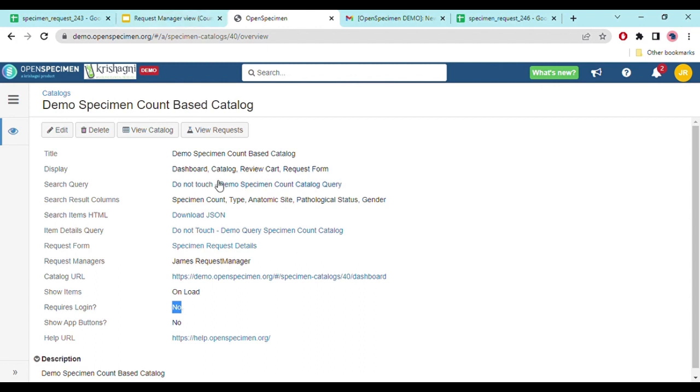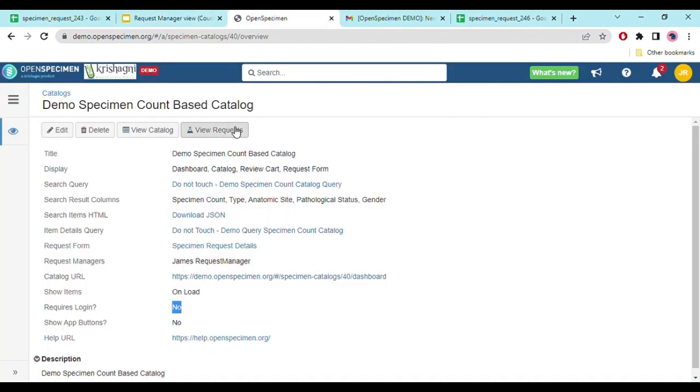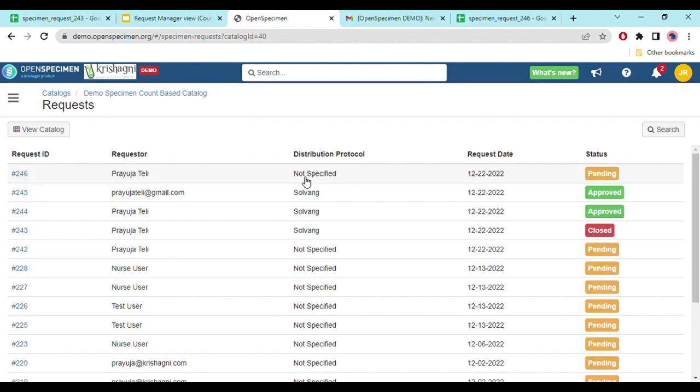Now, since we have seen how the overview page looks, let's see how to view a request in any catalog. You can see the view request option over here. The request manager can see all the requests that have been put by different researchers. You can see there are a couple of pending requests, some are approved, some are closed because they are already distributed. This is how you can view any request.